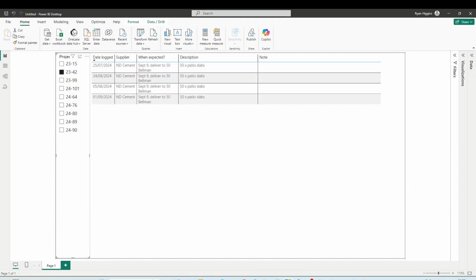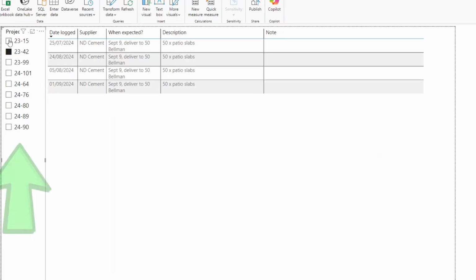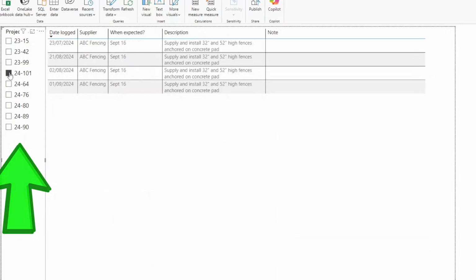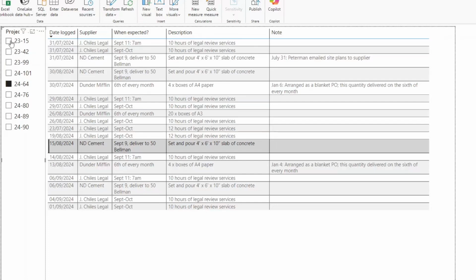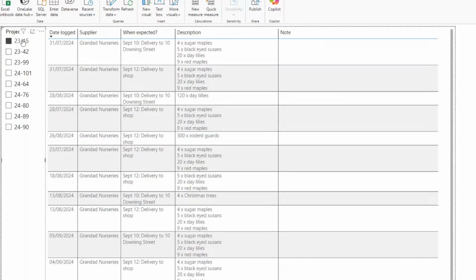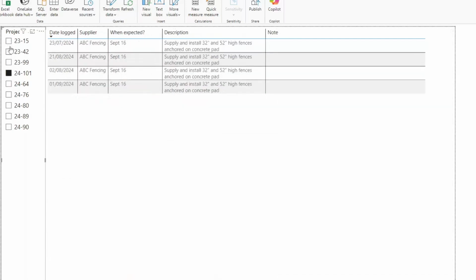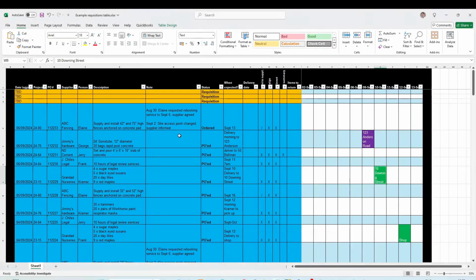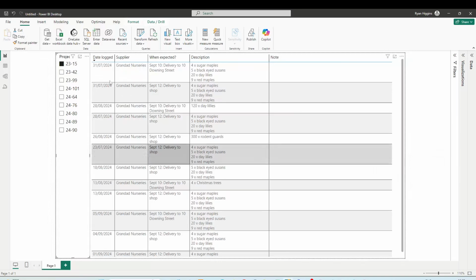On the Power BI side, the Power BI side allows me to query the items that are in that Excel spreadsheet very quickly and in different ways. So here, if I want to see all of the purchase requests that are relevant to the projects that we have underway, I can do that by just clicking here. So what's happening here is for project 2315, Power BI is going to this spreadsheet, and wherever it sees 2315, it's taking that line item and then telling me the information from that line item that I want to know.